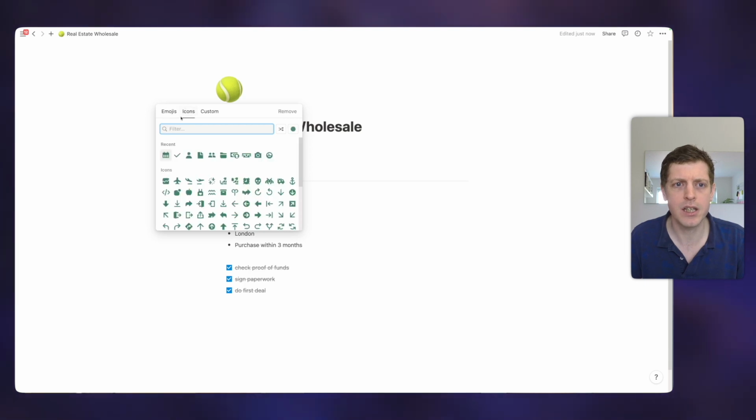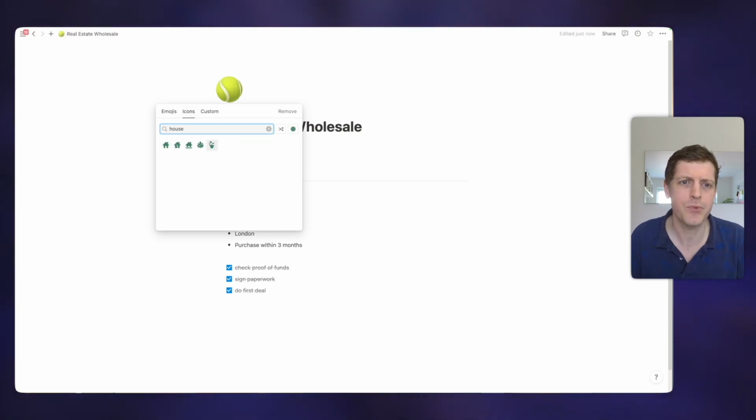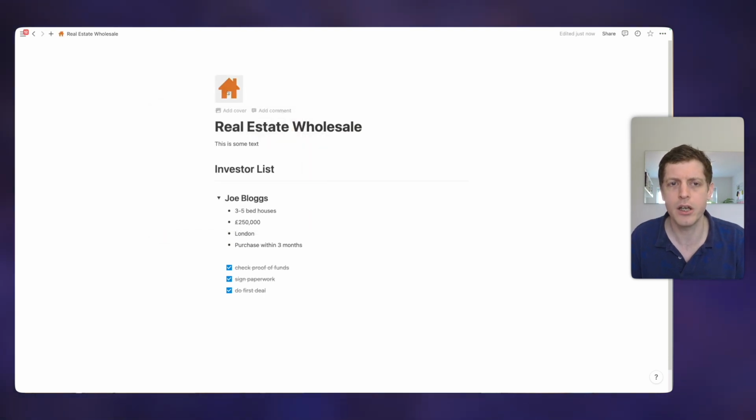Here we can then go and select something. So let's go and type house. We can select the color using the dot here. So let's just say we want to go and have an orange house and then click on it, and we've now got our icon.